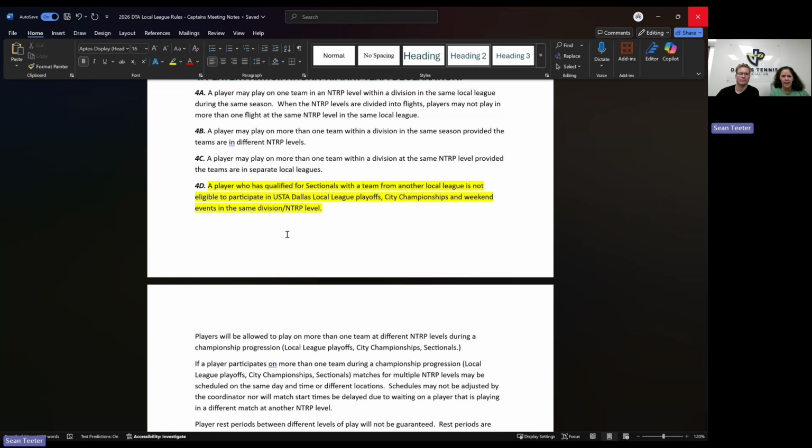So I felt like it was worth highlighting that if you have a player on your team who has qualified for sectionals in another local league, more specifically with us, Fort Worth, because we do have a lot of crossover players. If they have qualified for sectionals on a Fort Worth team, so they've played on a Fort Worth team that's qualified for sectionals, they cannot participate in any postseason play, whether it be playoffs, our city championships, or any of our special weekend events. Because once they've qualified for sectionals, that's the only team they can go to sectionals on.